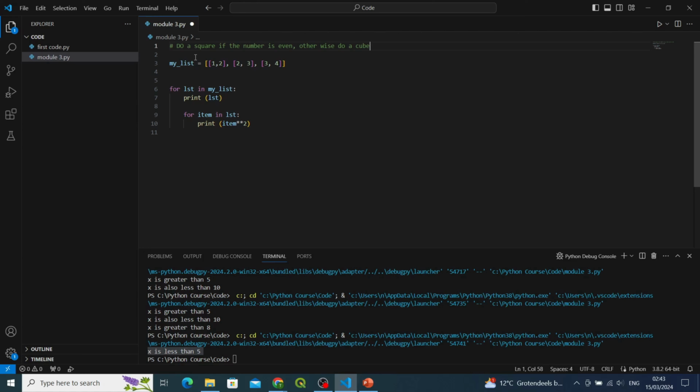And there is a third condition: if the number is 0, just print it as it is. So if the number is even, I want to do a square. If the number is odd, I want to do a cube. But if the number is 0, I want to print it as it is. Okay, so how would it go?